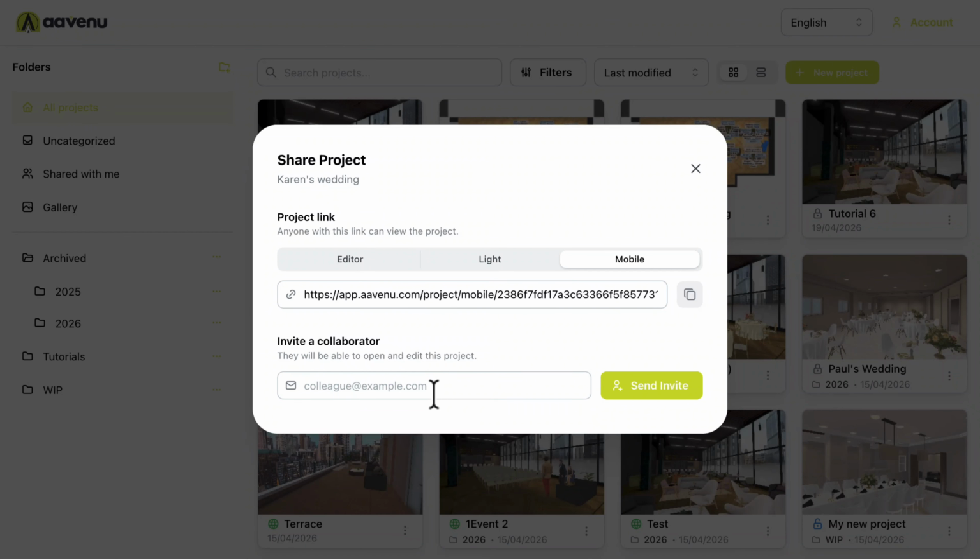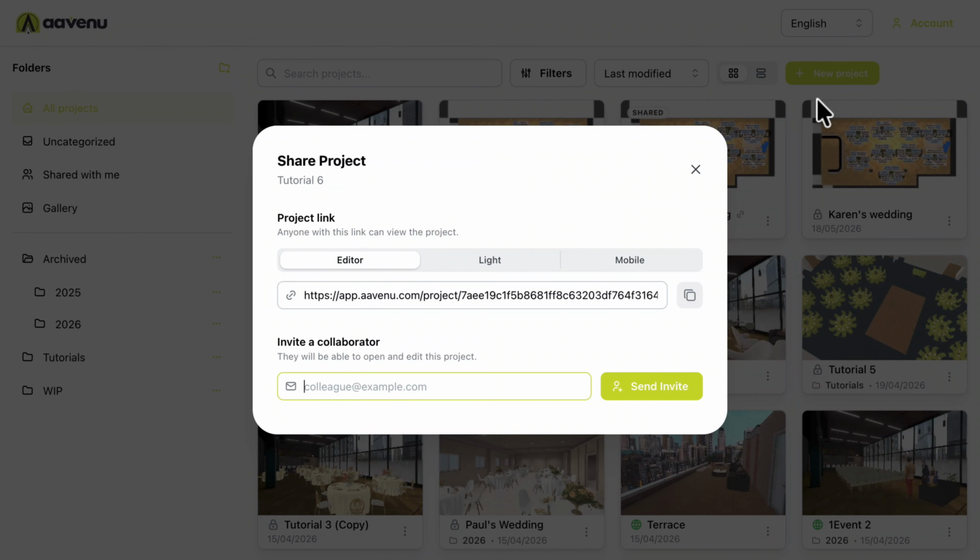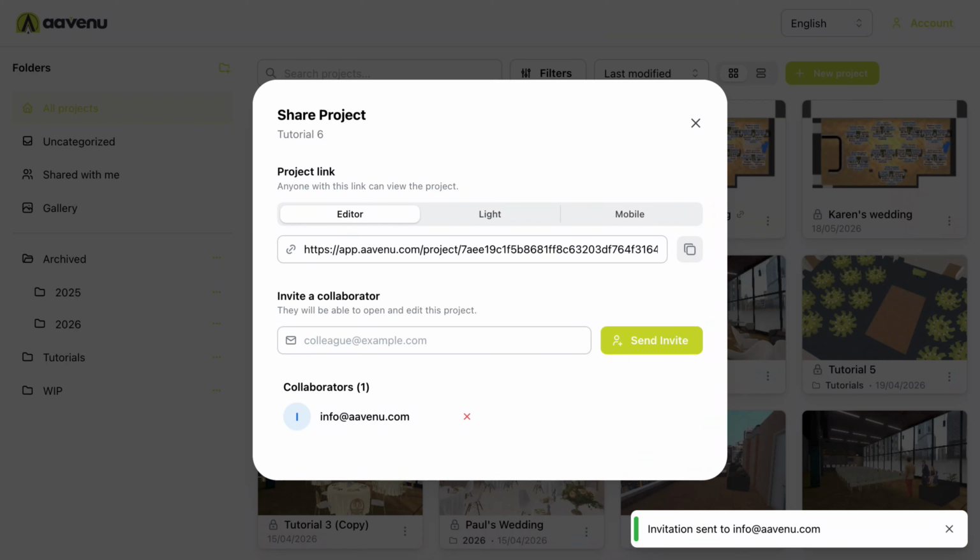Below, the Invite a Collaborator section works just like Google Drive. Type another AAVENU user's email, send the invite, and they can open and edit the project right alongside you. 1 link for a quick look, 1 invite to build together.